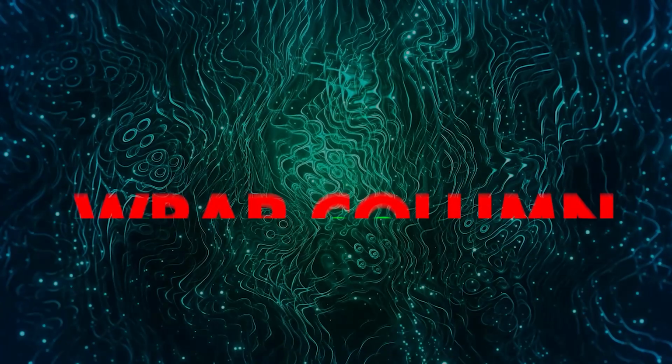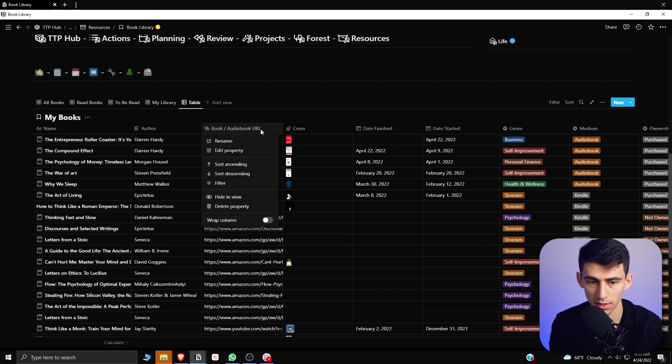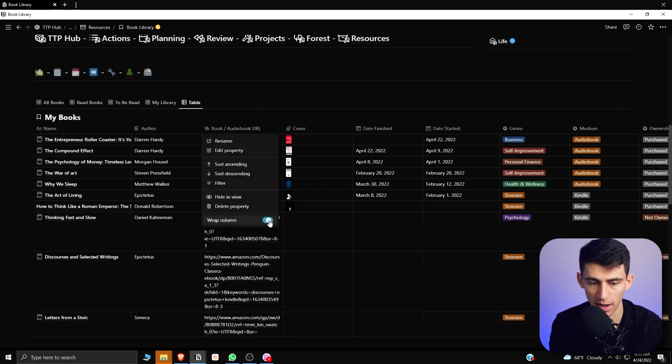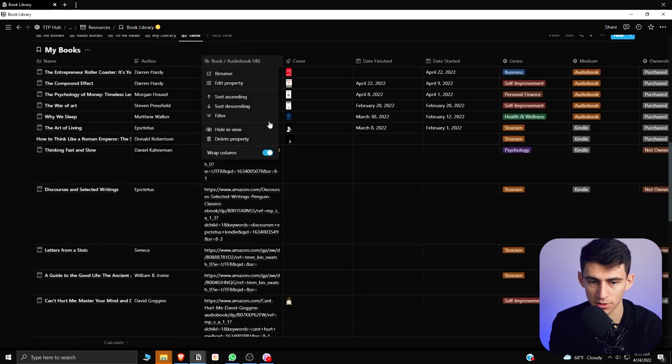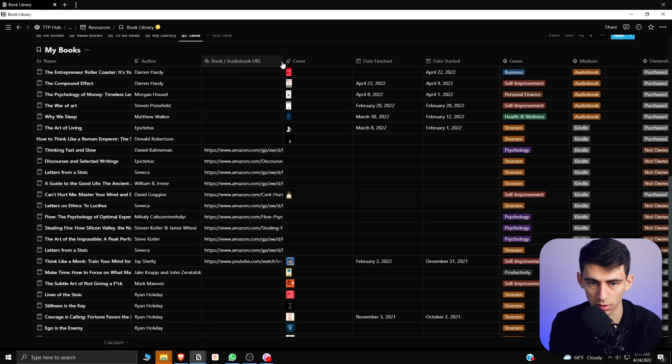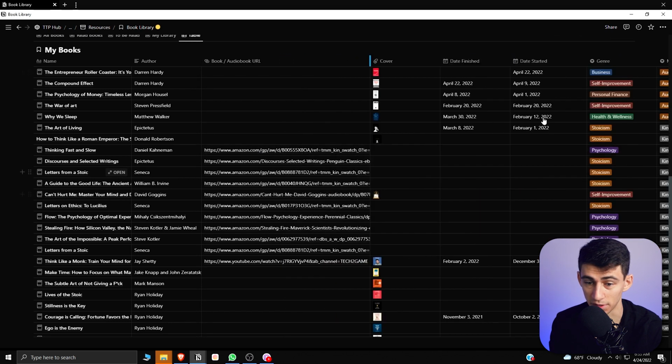So one of the first cool updates that Notion made that you may not know about is if you have a specific column that you want to wrap the contents of, you can click on that column and press wrap column. Now prior to this, you were not able to do that, so essentially you would have to have it look like this in order for anything to be fully seen.